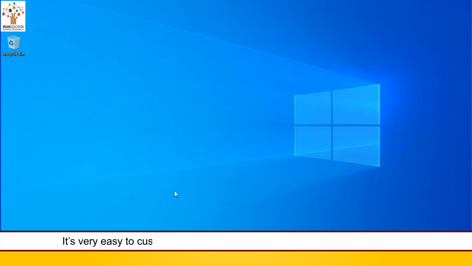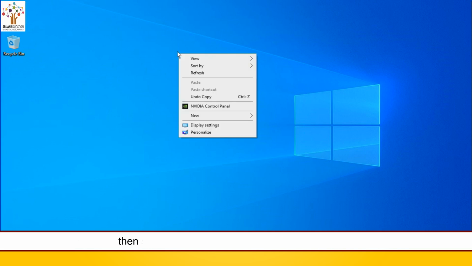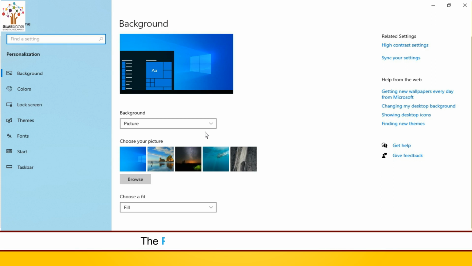Personalizing your desktop. It's very easy to customize the look and feel of your desktop in Windows 10. To open the personalization settings, right-click anywhere on the desktop, then select Personalize from the drop-down menu. The personalization settings will appear. There are different options under personalization settings. A brief description of them is given below.